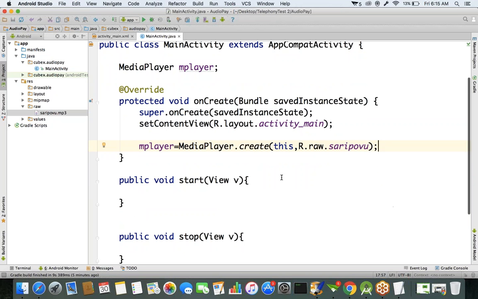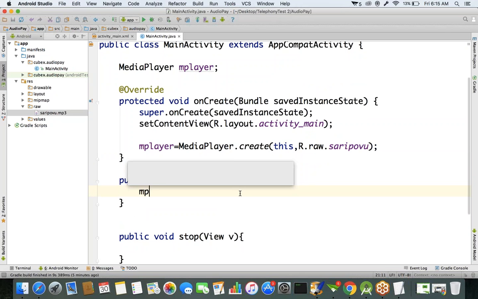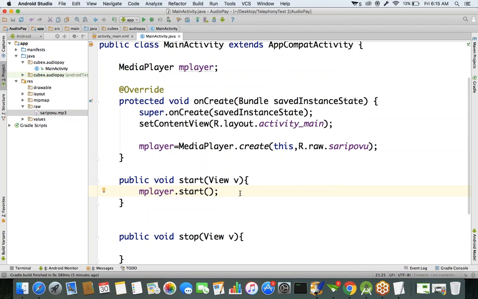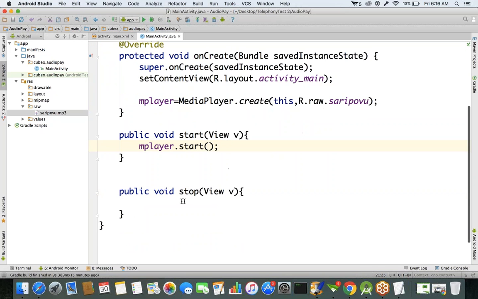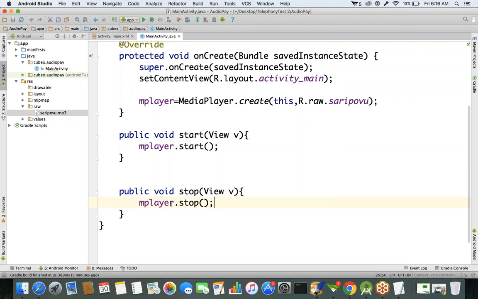Okay. So when user selects the start button, you have to start playing an audio file. MediaPlayer.start is a method to start playing an audio file. When user selects the stop button, you have to stop playing an audio file. MediaPlayer.stop is a method to stop playing. So initialize the media player, start playing an audio file and stop playing an audio file.